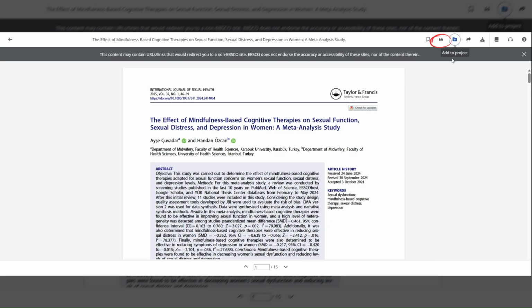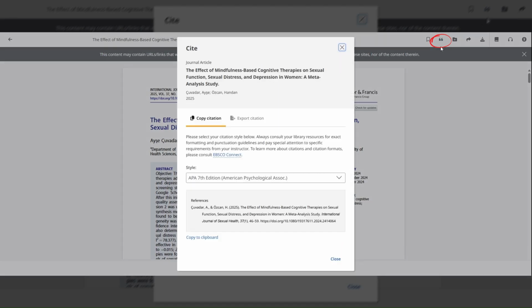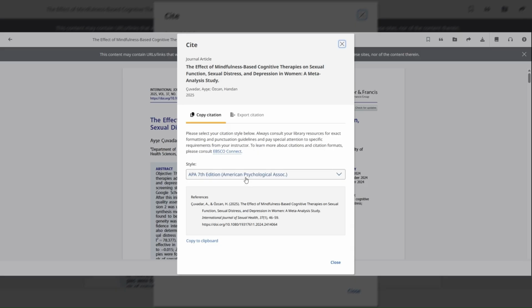Another great feature is the citation tool. It can automatically generate citations for you, but be sure to double check them, especially in APA format. For example, titles are often incorrectly capitalized, so always compare with the APA manual before adding it to your reference list. So these are a few quick tips to help you get the most out of the database.